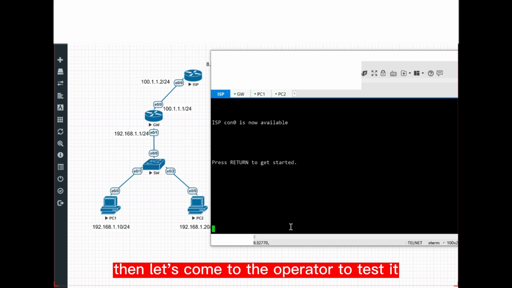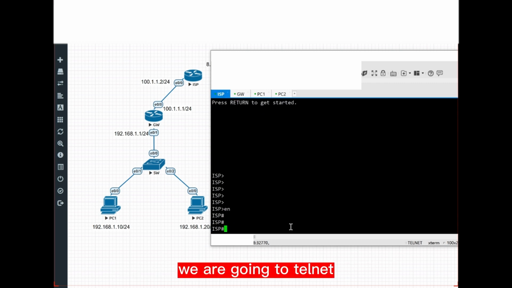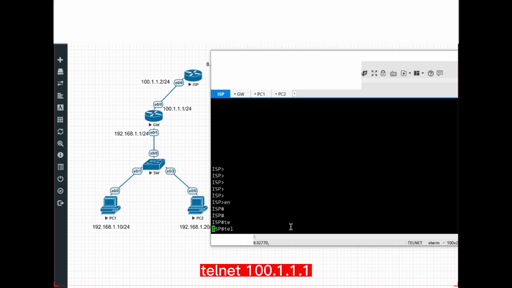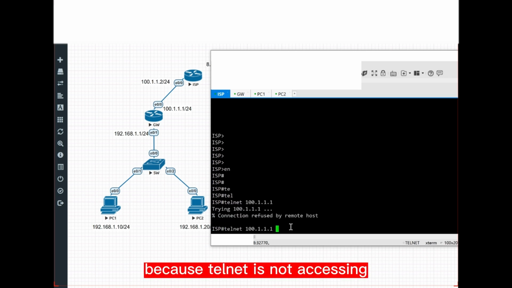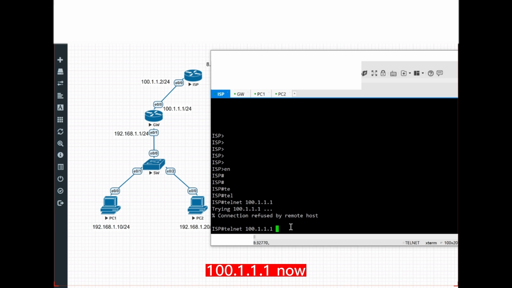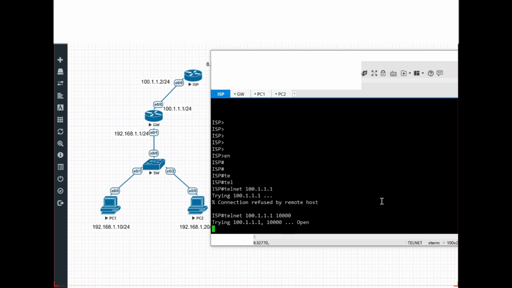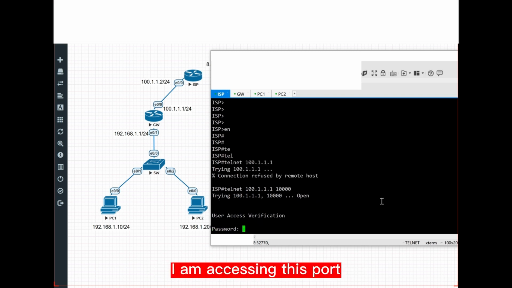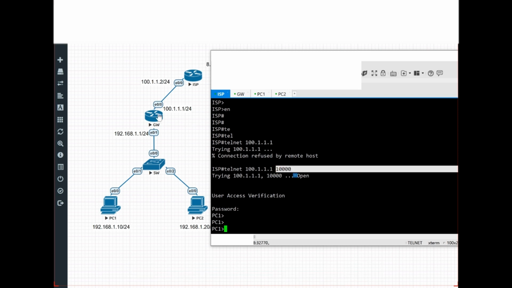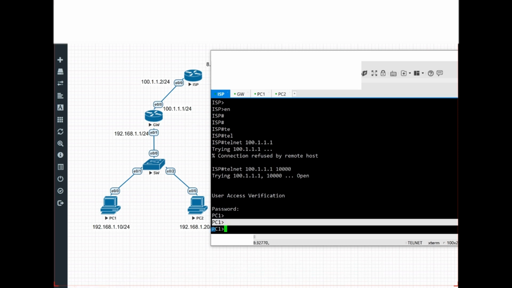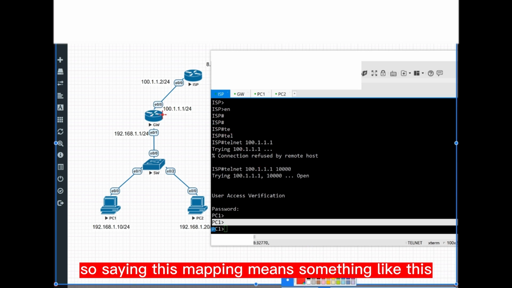Then let's come to the operator to test it now. We are going to telnet 100.1.1.1. I won't press enter now, because it won't work. Telnet is not accessing 100.1.1.1 now. Instead, the 10,000 must be added later. Actually, I am accessing this port. Then it came in. I telnet from the operator here to port 10,000 of 100.1.1.1, and I'm here on PC1. So this mapping means something like this.